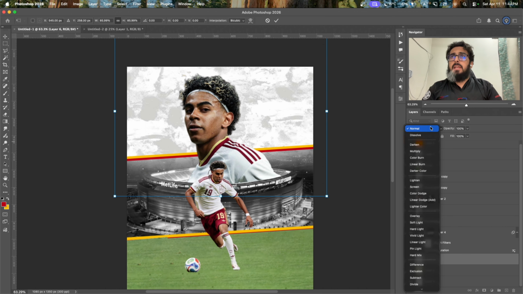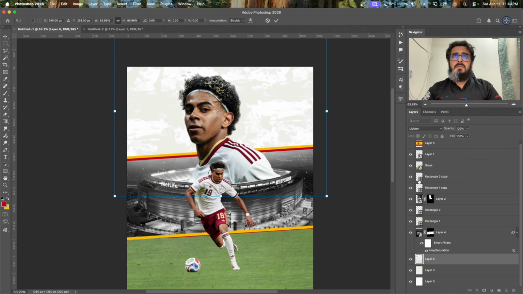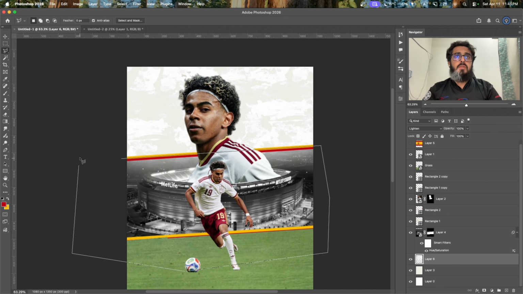I'm going to change the blend mode to lighten, so that it's not that obnoxious to the eye, but at the same time it's visible. And the same thing for this as well. We will just remove every bit of it that is not within the area that we want it to be in.